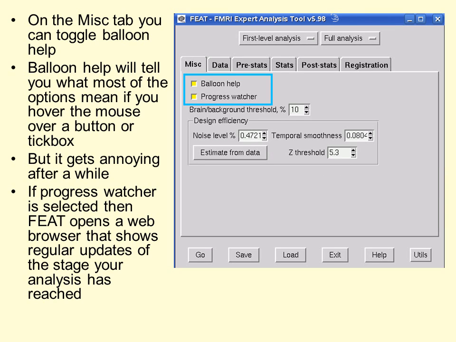So a couple more brief notes. These are actually two options on the miscellaneous tab rather than the pre-stats tab. If you tick the balloon help box, then whenever you hover your mouse over one of the options, you'll get some help text appearing in a box, and usually that help text is very good, but after a while it can get annoying that this help text box keeps popping up, so then you can turn it off there if you want. Progress Watcher is the box you tick if you want FEAT to open a web browser showing progress of the processing, updating as different steps are performed. If you don't want to see that, then untick that.